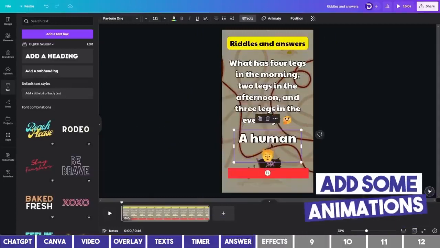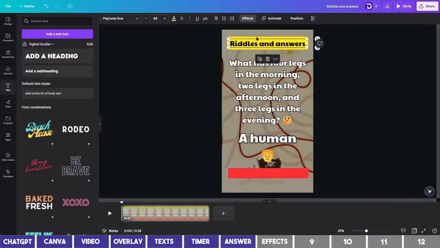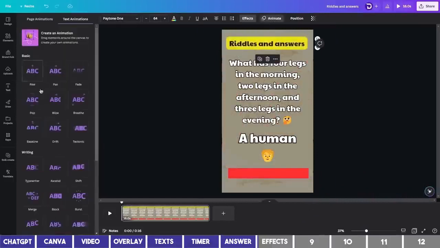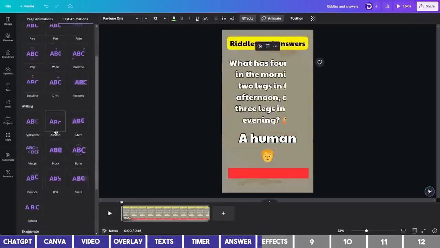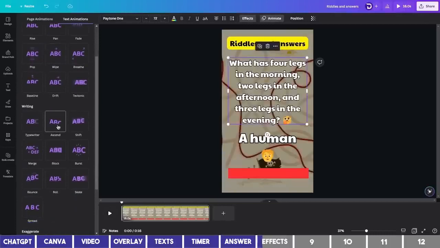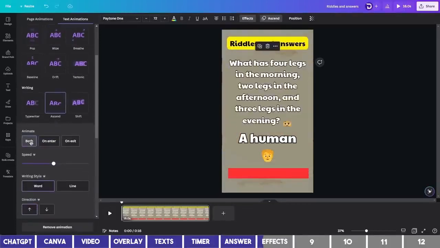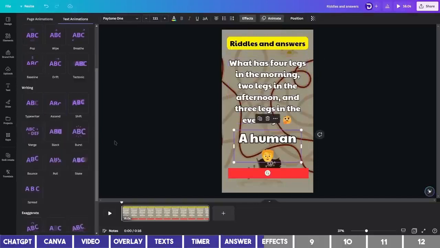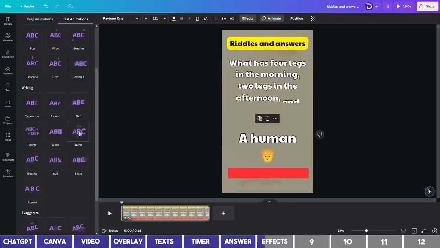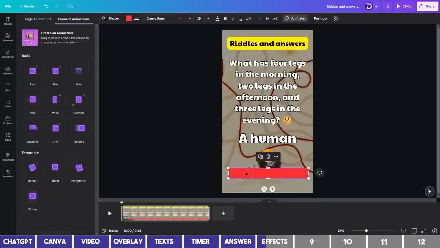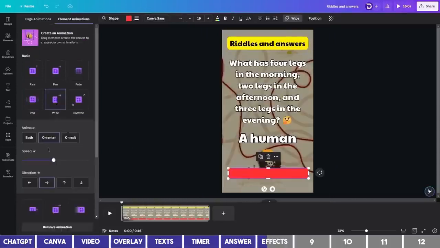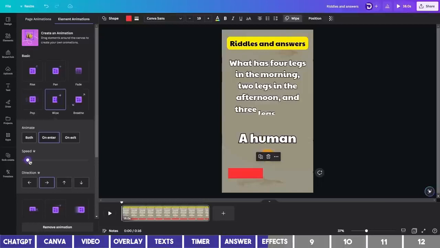The next step is to add some animations. We can start with the heading and click on Animate at the top. You can play around with any of these options, and I'll choose Pop for this and leave it on Enter only. Then we can select the question and choose an animation for it also. I'll choose Ascend and make it reflect on both Enter and Exit. We'll find one for the answer as well. This burst looks more appealing, and I'll leave it on Enter only. Then for the progress bar, this must be a wiping animation. Then I'll reduce the speed to give people time to answer the riddle.